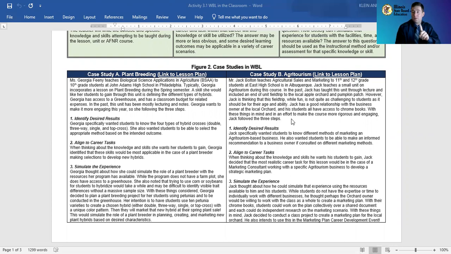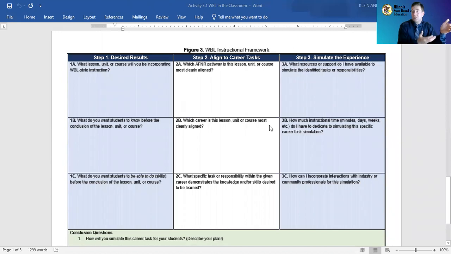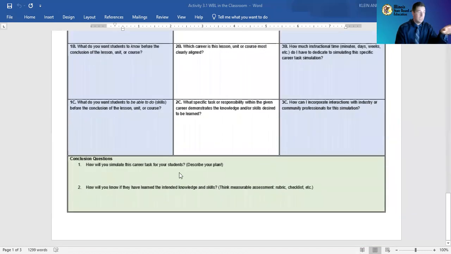So pick one and read through it, and then move on to the last step, which is using this instructional framework, these same 3 steps that you just learned, to enhance a unit or activity that you brought with you today. There are questions here to take you through step 1, step 2, and step 3. And then finally, the bottom of this particular framework gives you an opportunity to answer a few key questions in terms of planning your actual activity or workshop.